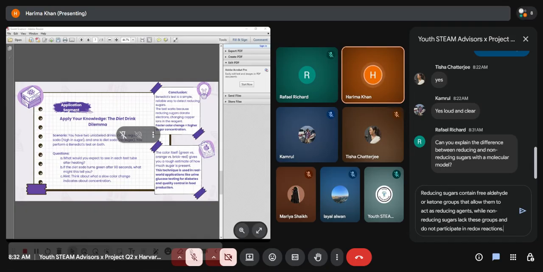Can you explain the difference between reducing and non-reducing sugars with a molecular model? So, just to make it quite simple, reducing sugars are sugars that can donate electrons because they have a free aldehyde or ketone group. These are carbohydrate groups, and due to the presence of a free aldehyde or ketone group, they react with solutions like Benedict's or Fehling's solution, which gives them a colored precipitate. As I mentioned, examples are glucose, fructose, and maltose. Even if they're in cyclic form, as long as they have a free aldehyde or ketone group, their rings can open and expose the reactive group.